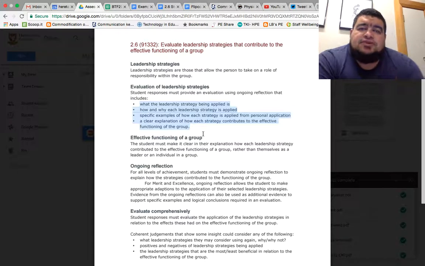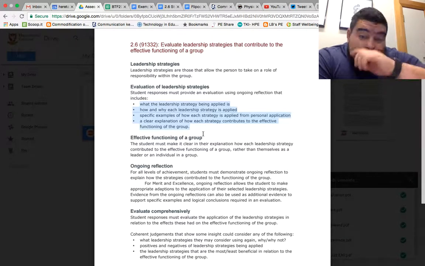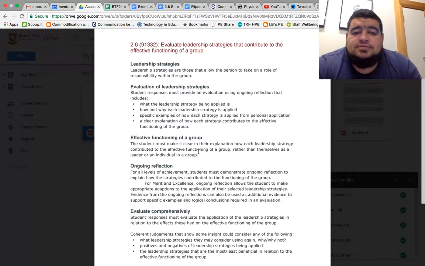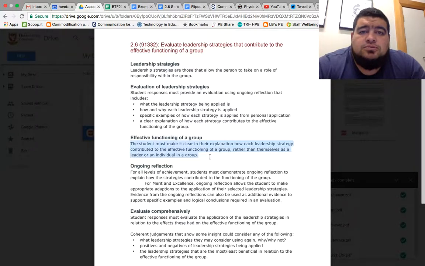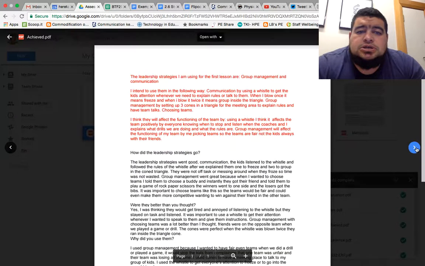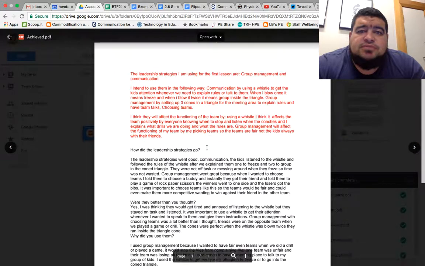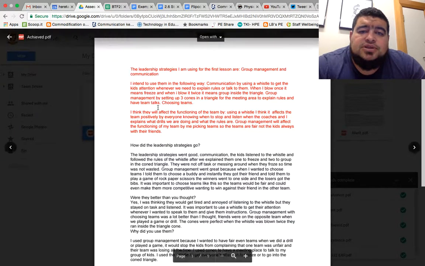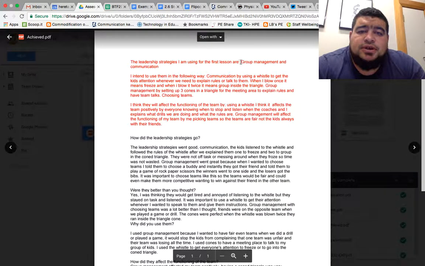Okay, the effective functioning of your team. So the effective functioning of your team is down here, as explained in the next little paragraph, and we'll go through some examples in our exemplars. Okay. So this is an achieved exemplar. You can see the how and why straight away. So this person's talking about group management and communication. Okay, so that's the first thing you need to do, is to tell me what leadership strategies you're using.